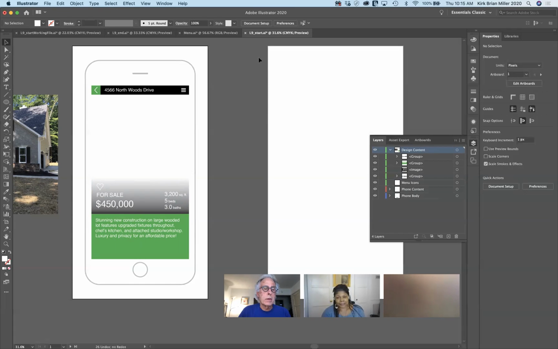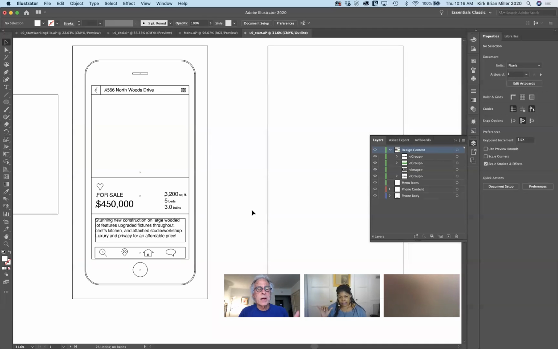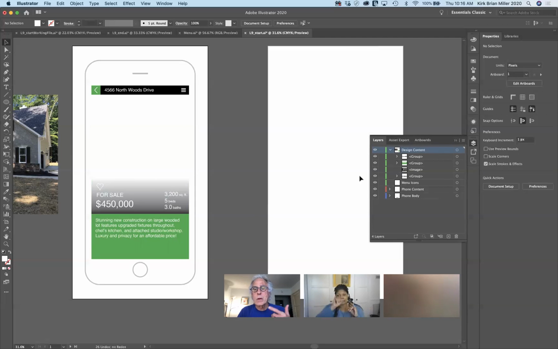Okay, so you may not be aware of it, but the way that they've set this up, there are items that are hidden in here. And a quick way of discovering that, you can always hit Command Y. Whoops, let me make sure that this is selected. There we go. Command Y puts everything in outline mode. And if I hit Command Y, that turns it back. You can also do that from the Layers panel.